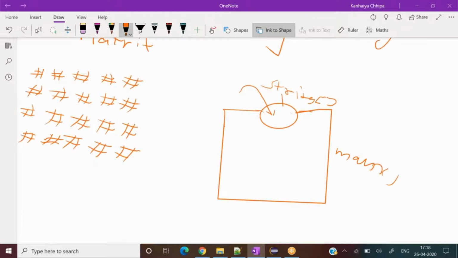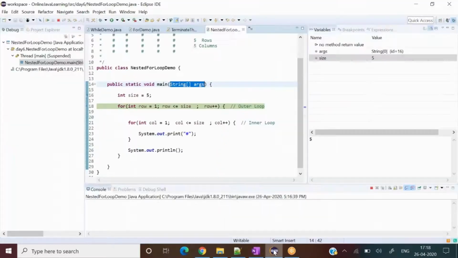So this is an argument which is being passed. It will be passed to it and we can use it. That's the ID it was showing in Eclipse. I will explain this one more time thoroughly when we discuss the method part. For now, just ignore this argument-related part. Okay, size is 5.